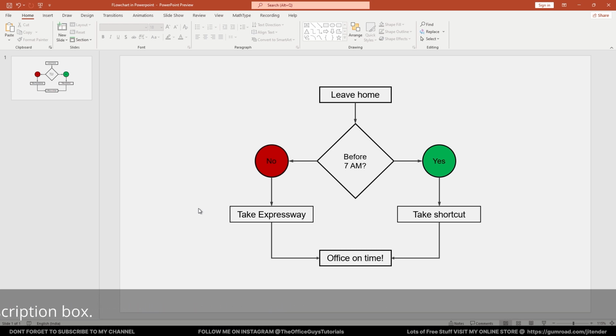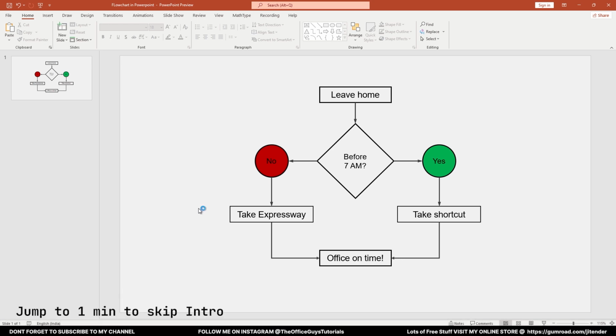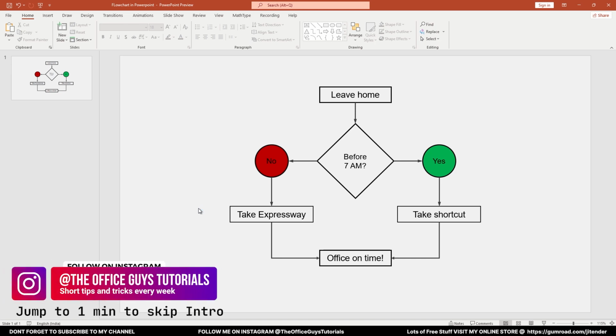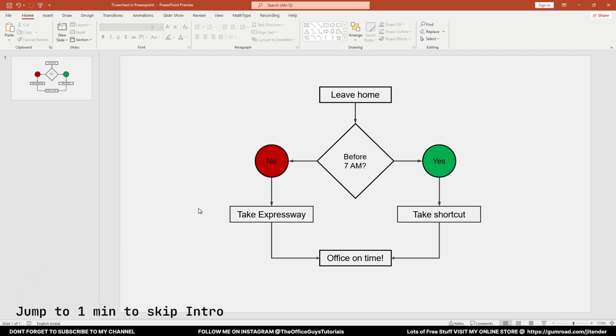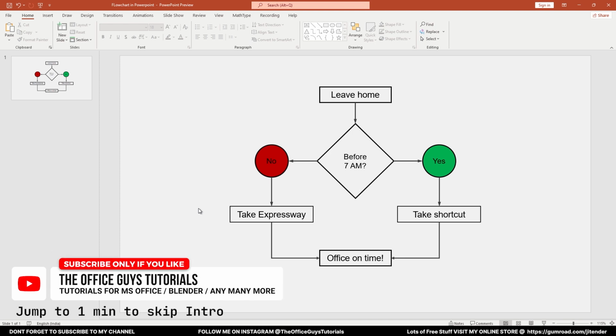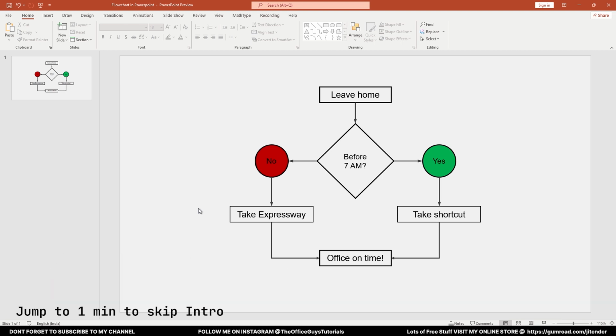So for example, me leaving the home is the first thing that I do, and then if I'm leaving the home before 7 o'clock, if it is yes, then there will be less traffic and definitely I'll take a shortcut and I'll reach the office on time. But in case I'm not leaving before 7 a.m., which means the condition proves to be no, in that case I'll be taking the expressway to reach the office on time.